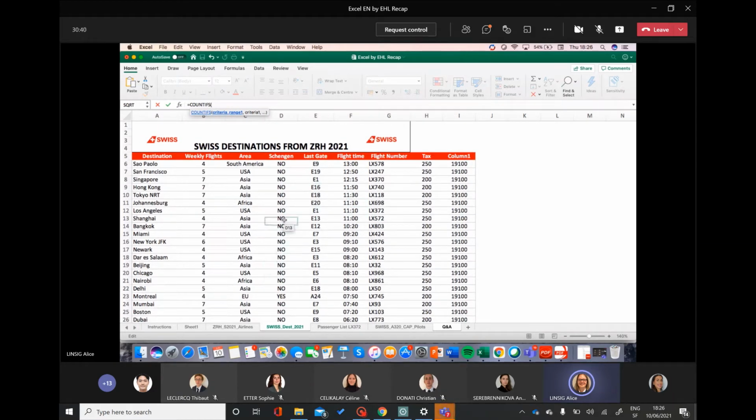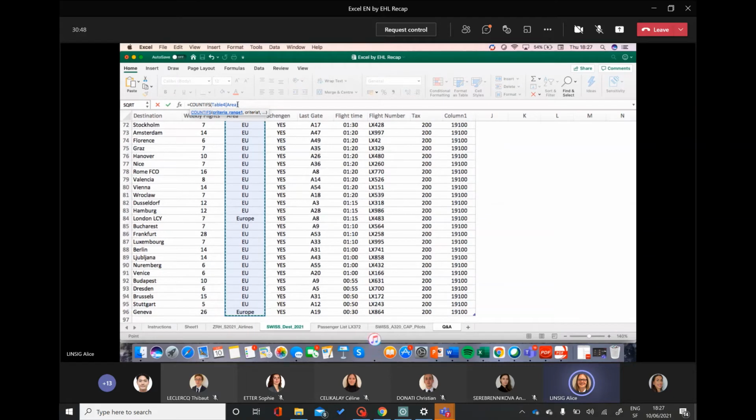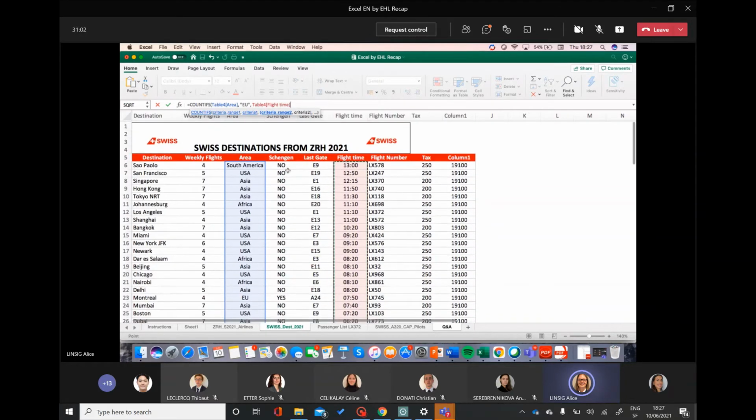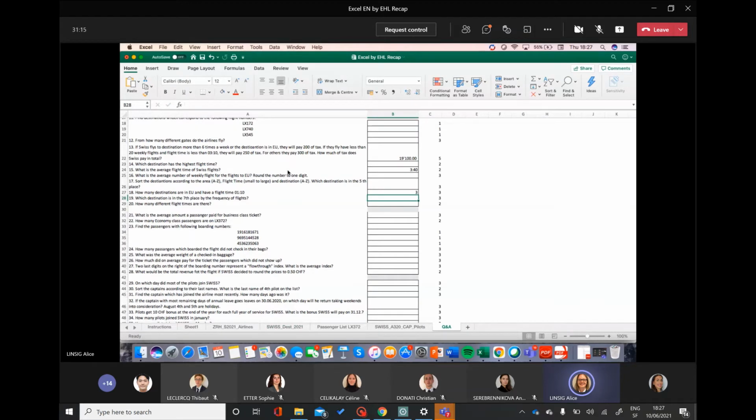So we would have destinations. That's our range, the destinations, and we want them to be in the EU. That's our first criteria. And then we want the flight time, our second range, to be equal to 1 hour and 10 minutes. And we get a total of 3. Okay.